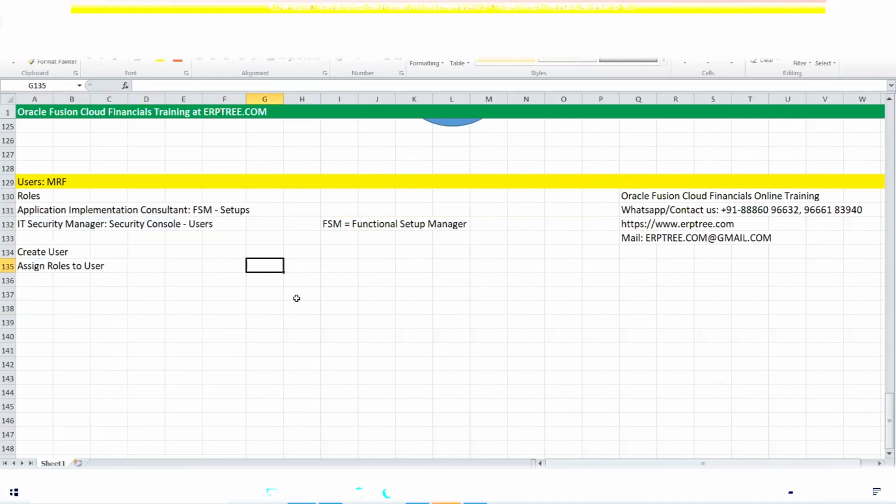User creation and role assignment in a fresh instance: if you get access to a fresh instance, you can create your own user by using the existing user, and you have to assign these 2 roles as basic roles. Those are application implementation consultant and IT security manager. The first gives access to FSM, the Functional Setup Manager, with which we can perform the setups. The second gives access to the security console, with which the user can create new users and assign roles to other users.